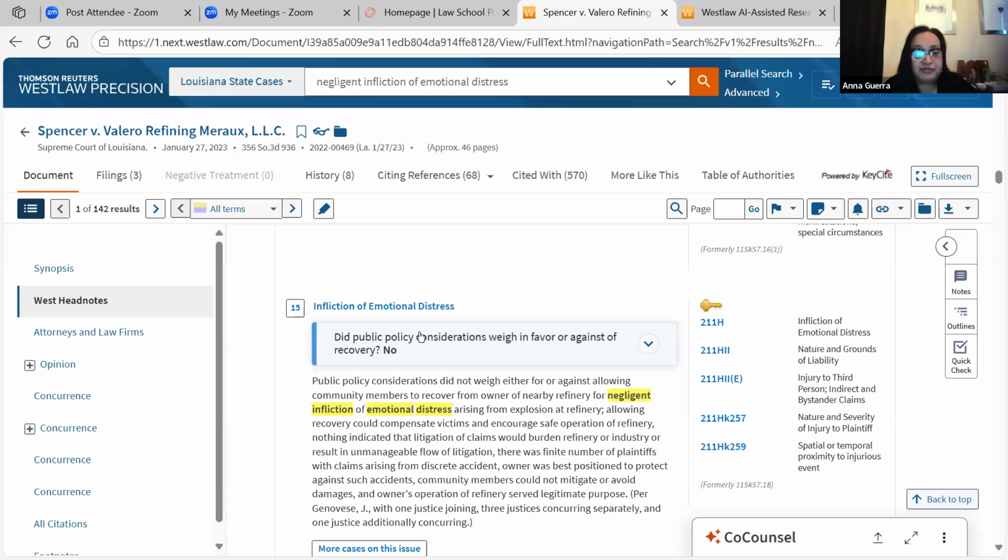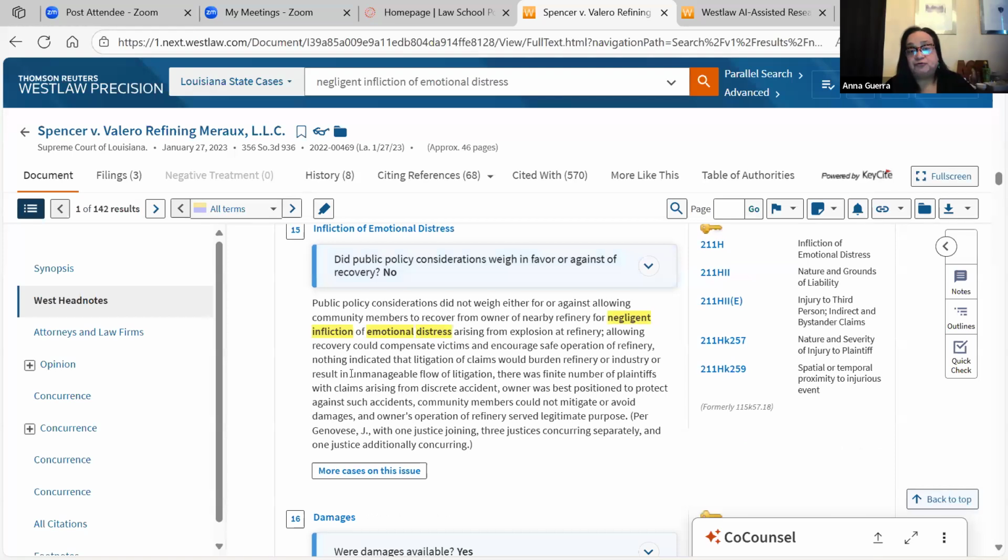So there are a couple of clicks that I can do from here. One of the first ones is, let's say I'm looking at headnote number 15 and I'm like, I want every case in Louisiana just like this. That's also talking about infliction of emotional distress, an injury to third parties, and the severity of the injury to the plaintiff. That's one of my critical elements that I'm discussing.